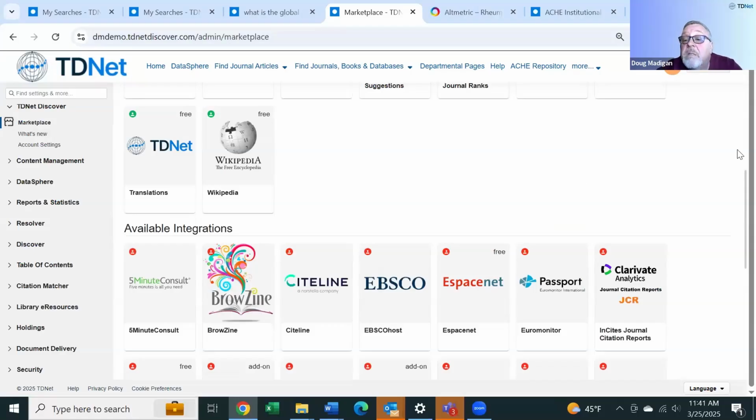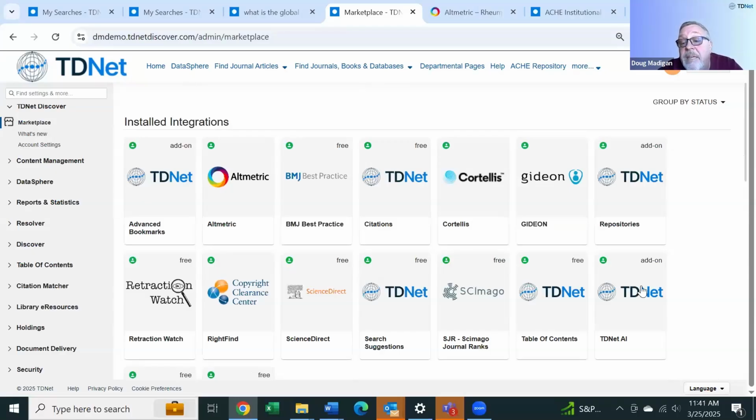Now, one of these that I have added in, of course, is the TDNet AI. If you have not tried this out yet, if you go into Admin to Marketplace, TDNet AI will be under the available integrations, and you simply click on it and you can enable the trial yourself. If you do not want to do that, but want it turned on to try it out, and want us to assist with that, you can reach out to support and they'll be glad to set that up for you as well. But you can do it yourself.